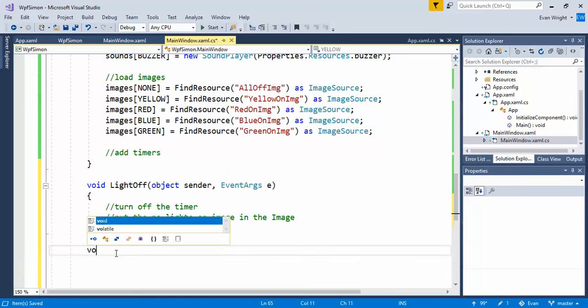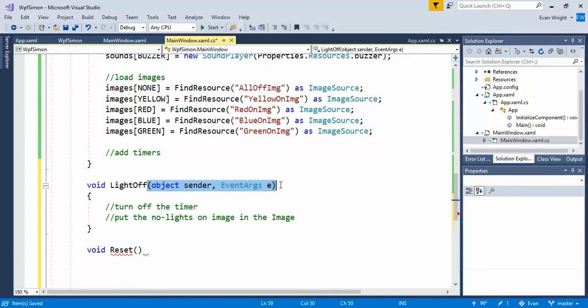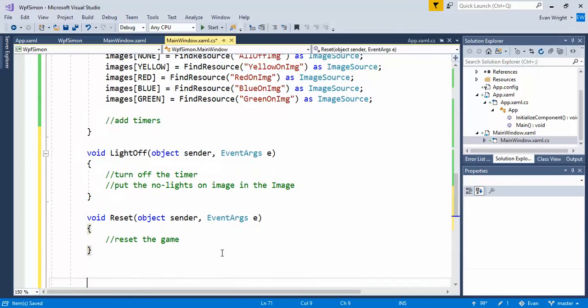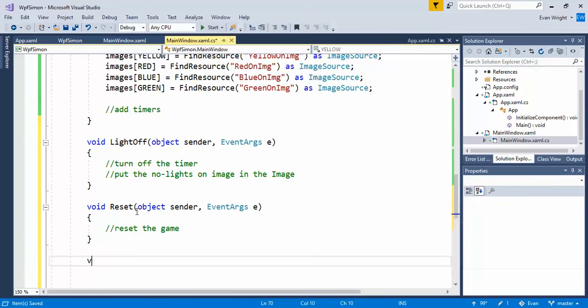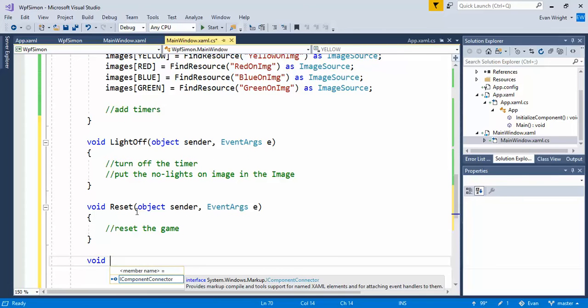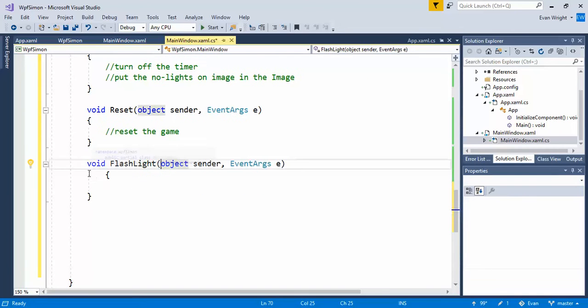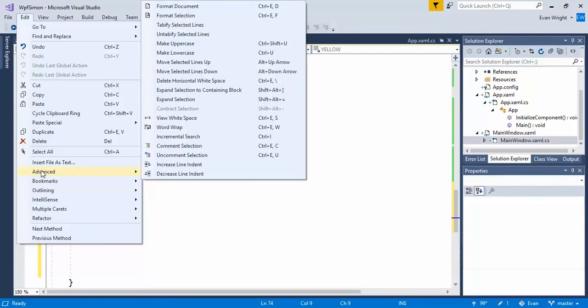And then let's make a reset function here that has exactly the same signature. And we'll actually implement it all later. Reset the game. And then let's make another function called flashlight that's also going to be an event handler. And let me clean that up. What do I do when my curly braces get out of whack? Edit, advanced, format document. Edit, advanced, format document. Boom. Okay.